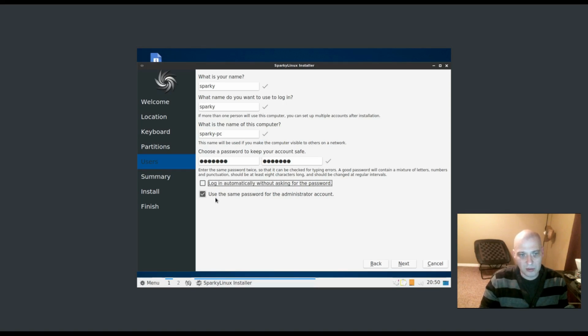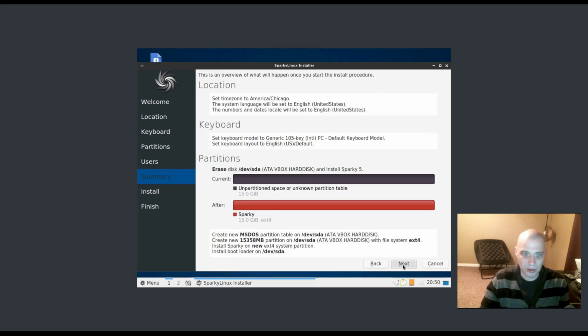Also ticked on by default is use the same password for the administrator account. So do you want to use the same password for your home user as your root user? I don't mind leaving that ticked on. It saves me from having to remember two different passwords. So, alright, then we have our summary here. Location is correct. Keyboard is correct. The partition scheme, yeah, all this is good. I'm just going to click next here.